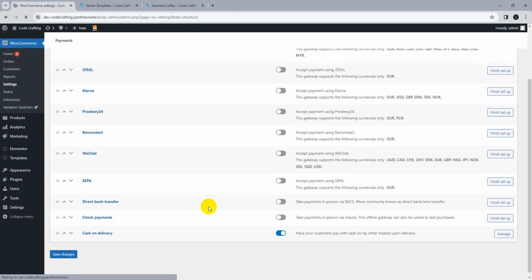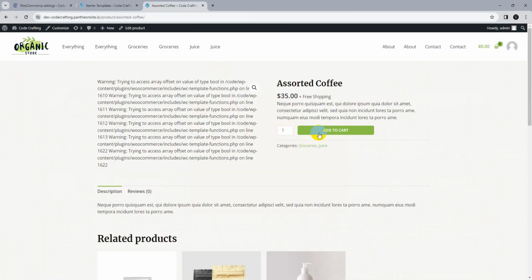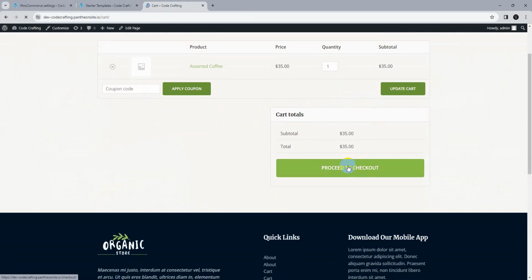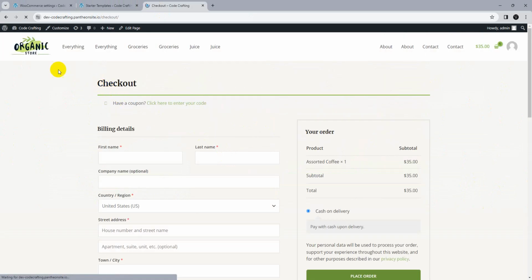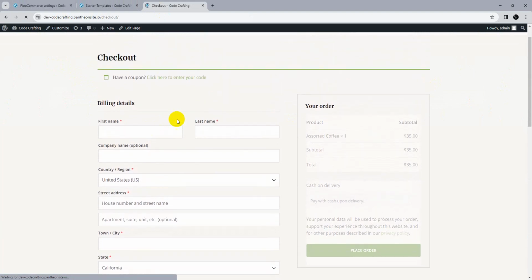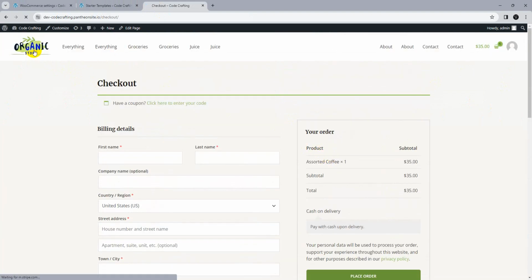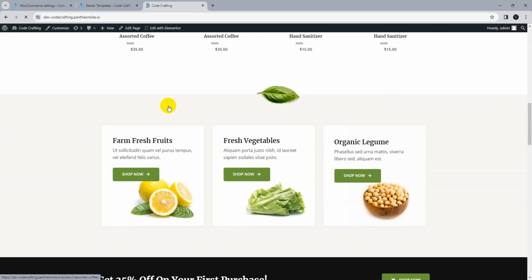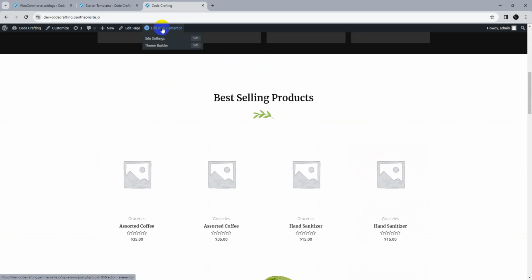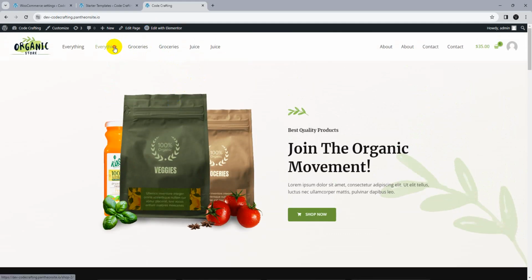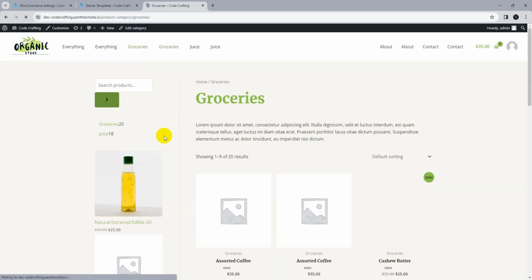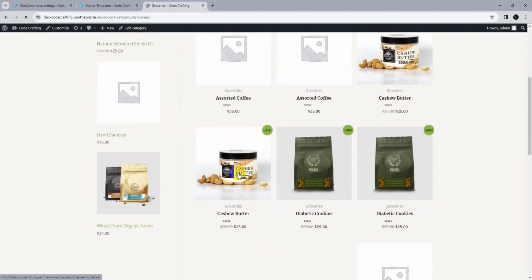So with cash on delivery on, if I go there, add to cart, view cart. So here's proceed to checkout. You can see all the things are imported. So here's the flow of the whole website. If you want to edit your page, you just need to edit it with Elementor. Click edit with Elementor, it's able to edit the page. Here's everything, all the categories, shops, these are the categories, and this is a sidebar, this is products.